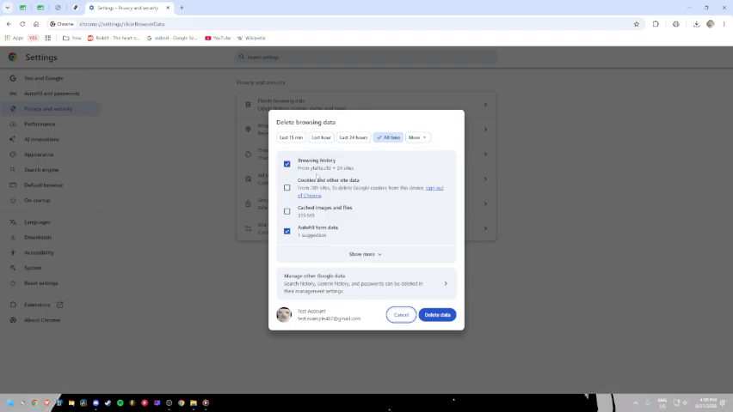Next, look for the time range option near the top of the Clear Browsing Data window. Open that drop-down menu and select All Time. After selecting All Time, check the box for cookies and other site data. Cookies store small pieces of website information in your browser. Now check the box for cached images and files.